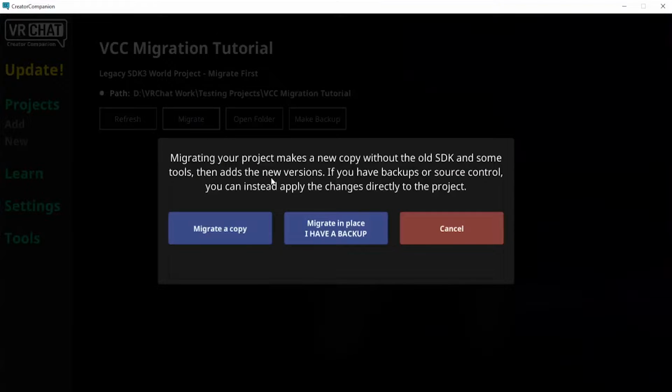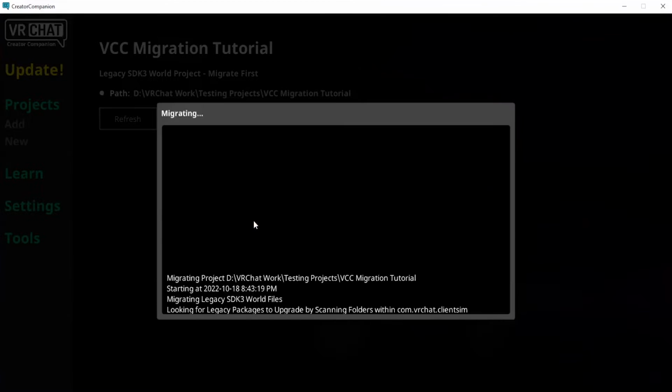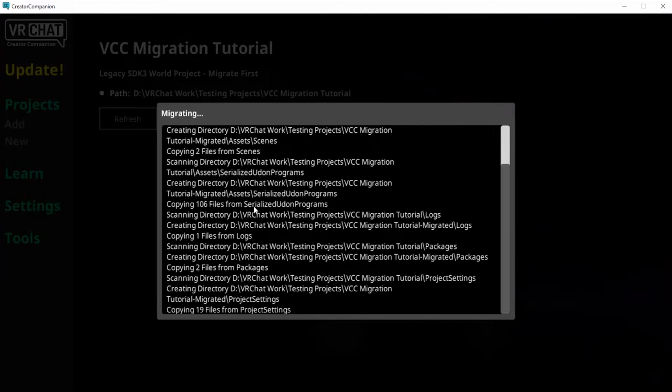Click the Migrate button. It will then warn you about backing up your project. I recommend clicking Migrate a Copy so that you always have the original project if something goes wrong during the migration process. It will then begin to migrate your project. Depending on the size of the project, it may take longer.